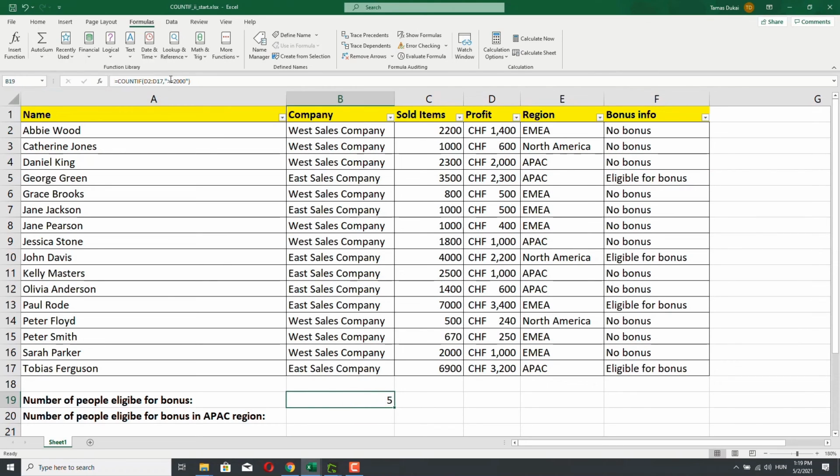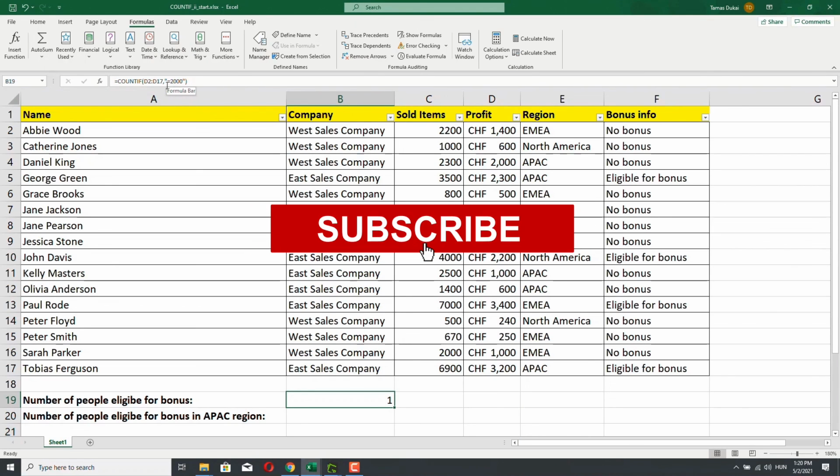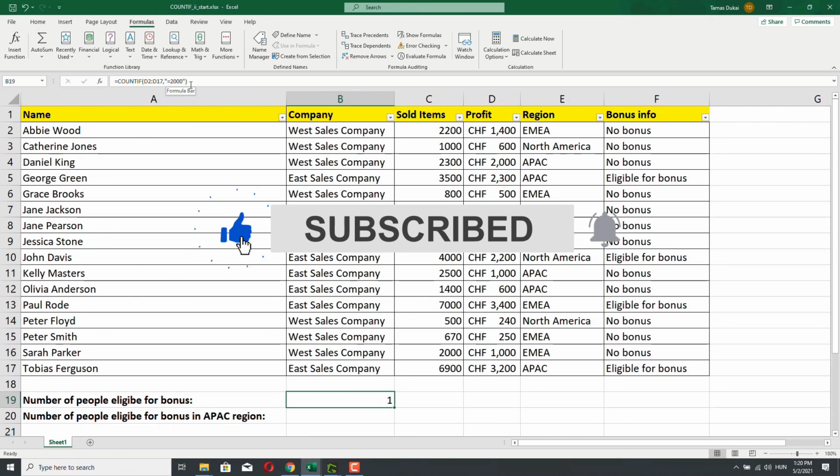Of course, we can just get rid of the greater than symbol, and then only those will be eligible for a bonus who made exactly a profit of 2,000 Swiss francs, and that will be Daniel Kin, so the Countif function should return 1 in this case. And indeed, 1 has been returned. The point of this video is that with the Countif function, like in the case of earlier examples, you can use different operators to test values. So to check if a value is greater than another value or exactly the same as another value or less than or equal to another value, for example.